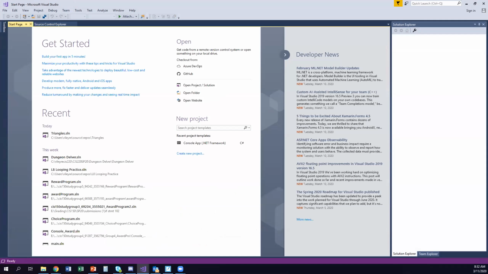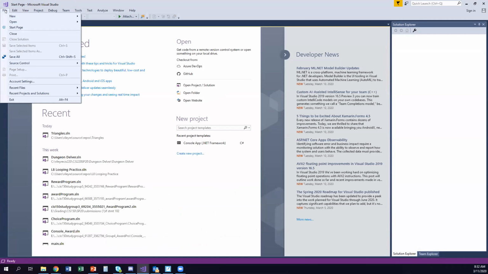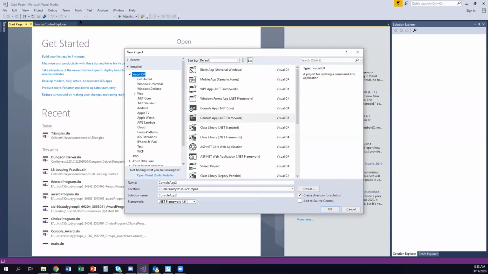And let's create a new solution. So let's see, this project name is going to be array for loop. How's that? And let's make our solution name something different. We'll call it array practice.